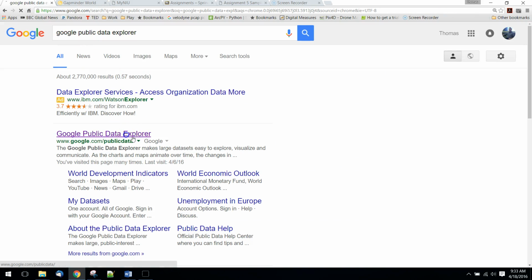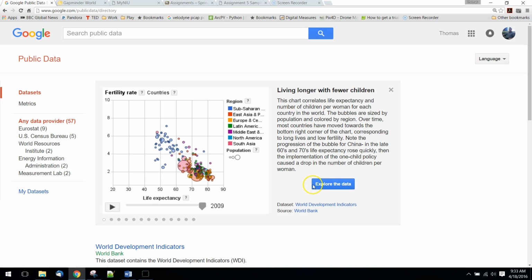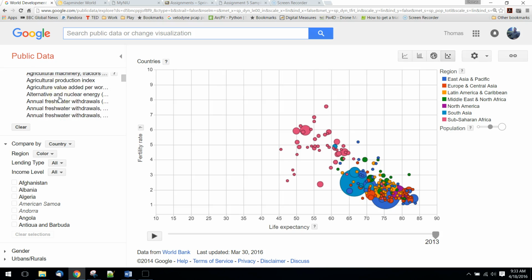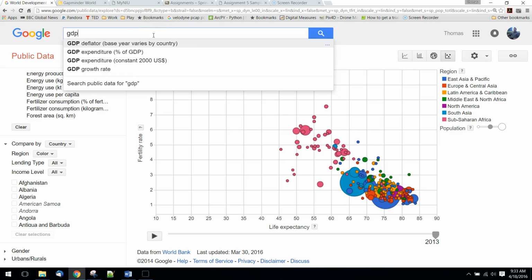So with the Google Public Data Explorer, the easiest way to get started is by clicking on this first bubble graph that you see. The reason that's a little bit easier is because that's going to set up your axes for you. So in this case, this is a graph of life expectancy versus fertility rate. You can explore different variables in the upper left-hand pane. So we could look at CO2 emissions or cereal yield or energy use per capita. In this case, we'll look at GDP per capita.